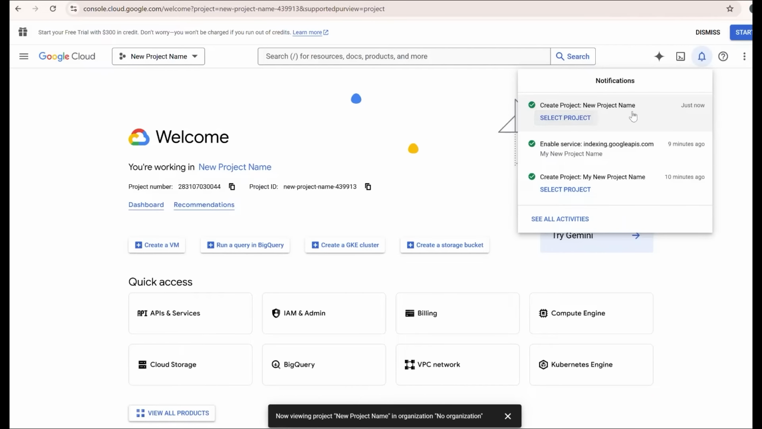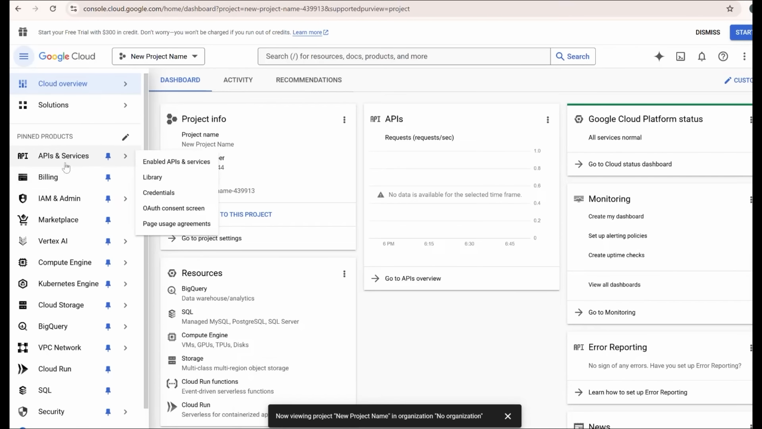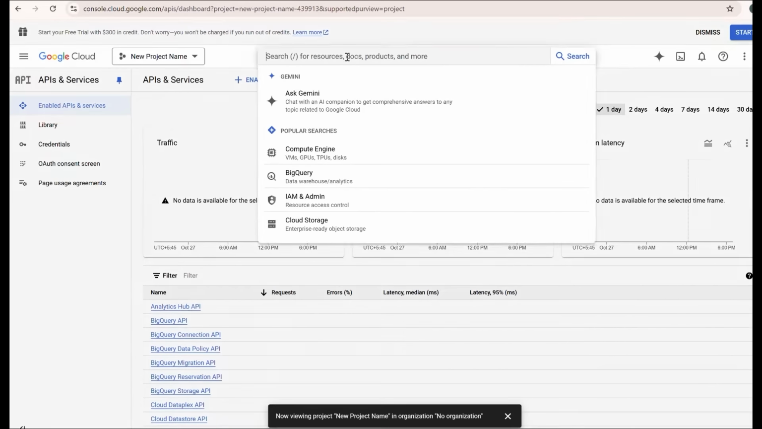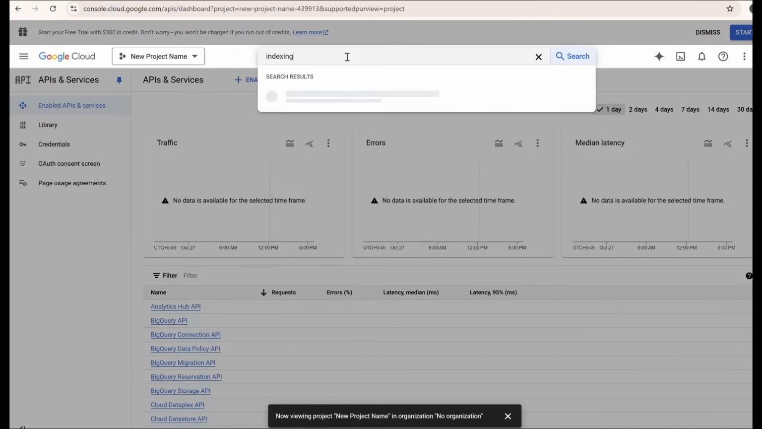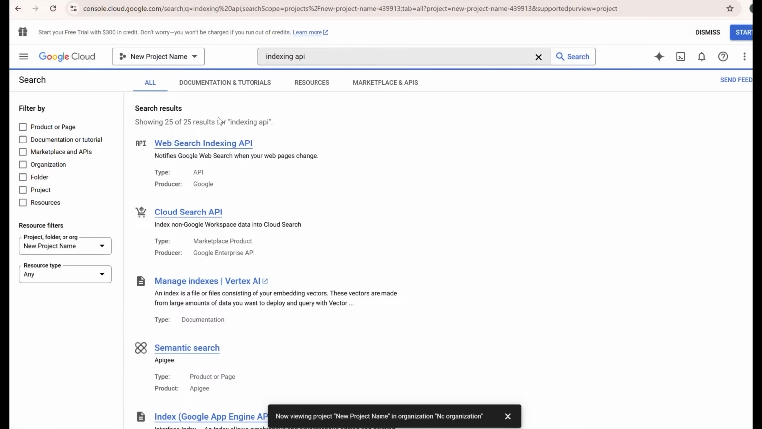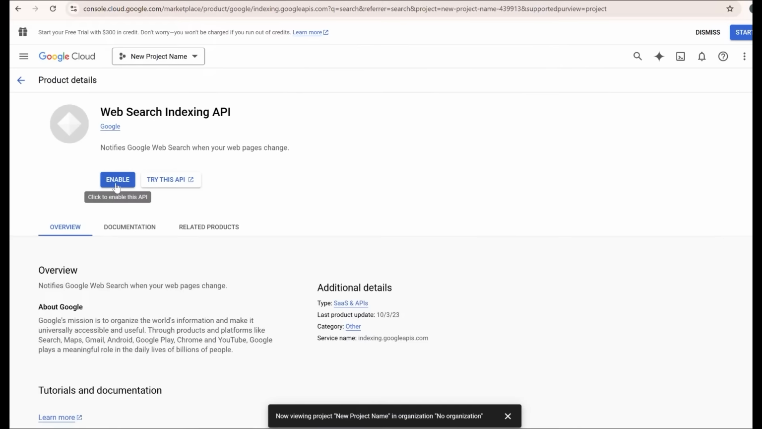After project creation, click Select Project. Go to APIs and Services at the left and click Enable API and Services from the drop-down menu. Now go to the search bar on the top and search for Indexing API. Click Web Search Indexing API from the result. Click Enable.